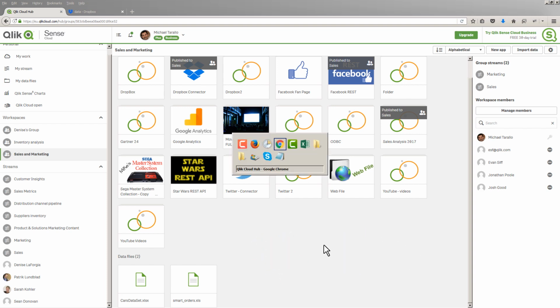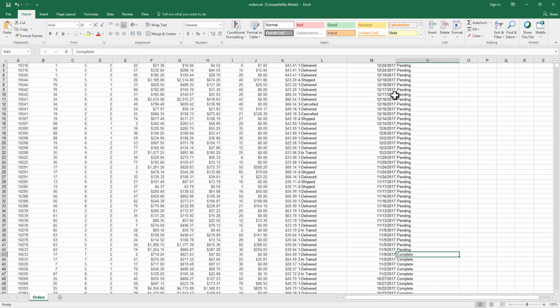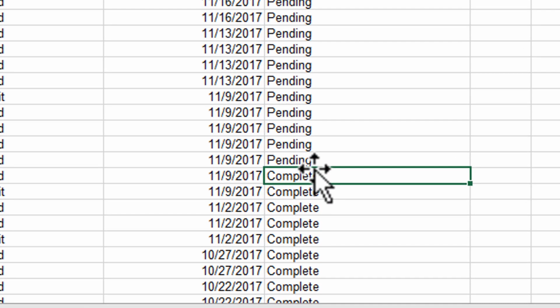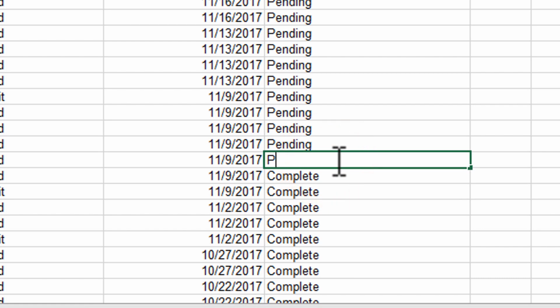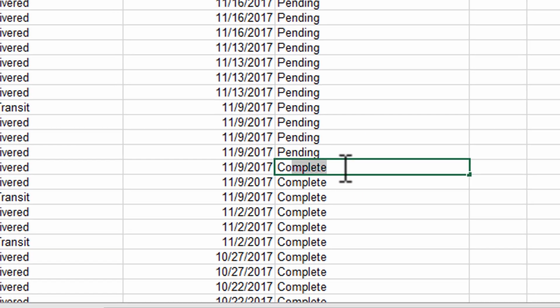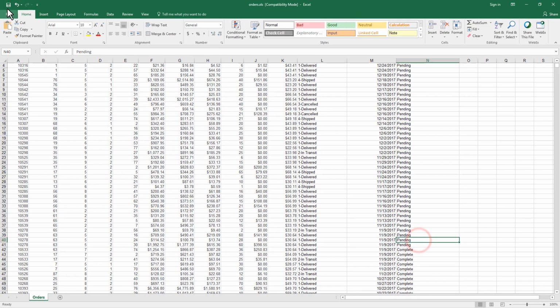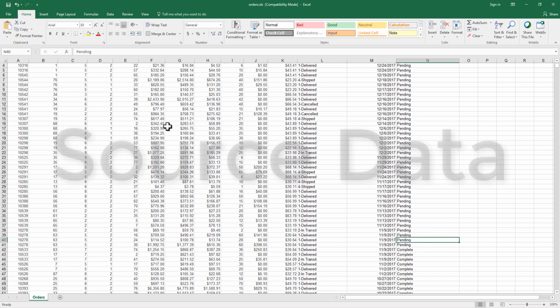I have a data file here which has some order statuses, and you can see that some of them are pending and some are complete. Let's just take this particular order status and change it from pending to complete, and I'm going to save the file. So this is my source data on my local machine or server, for example.